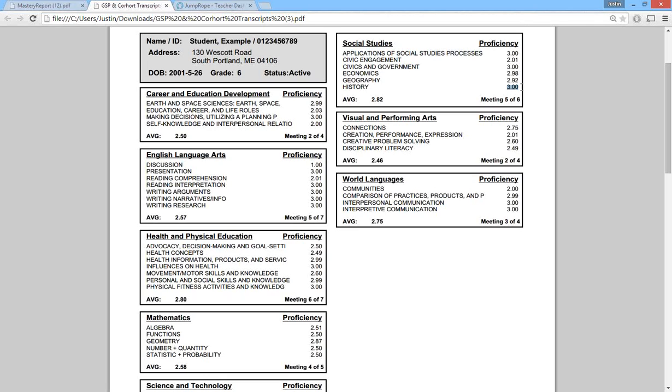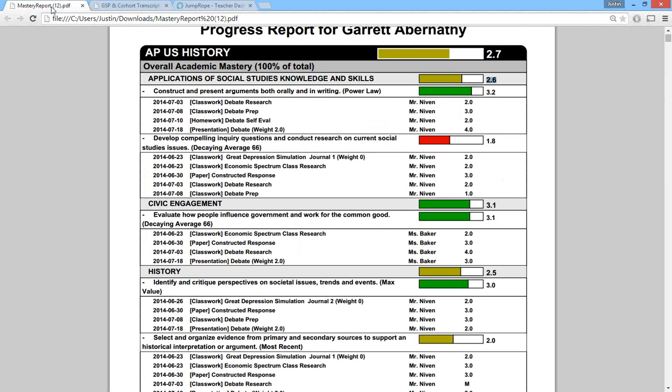And the great thing about JumpRope is that as you're putting scores in, and as you're working in your own course here, all of this information can be used in both reports.